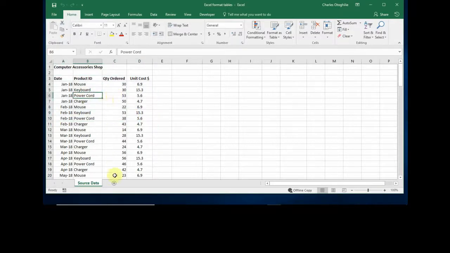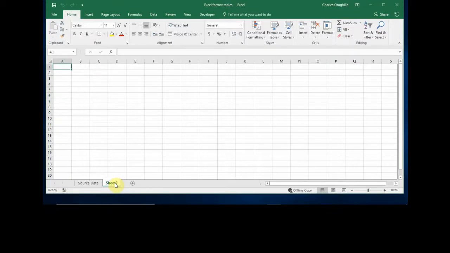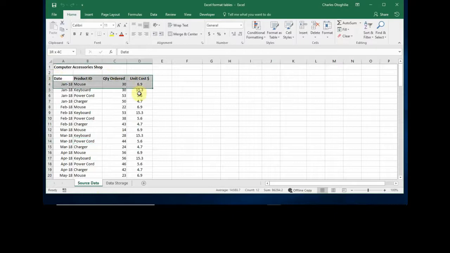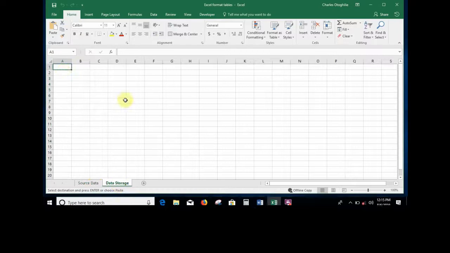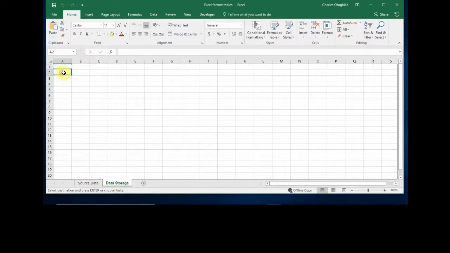So what we're going to do is that we're going to create another sheet, and in this sheet we can rename this sheet to be something like our data storage. Any ideal name can be used for it. And we go to our source data and we take just 1 month. We take just 1 month, copy, come here, and we just paste it here.